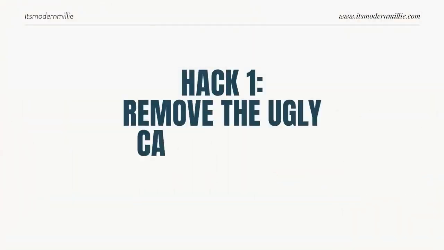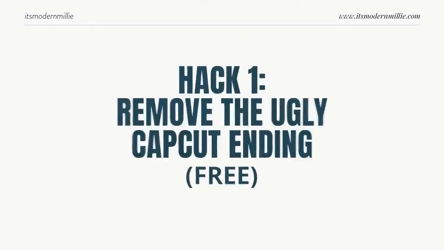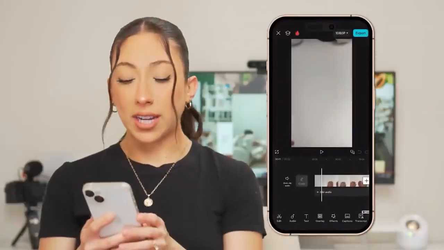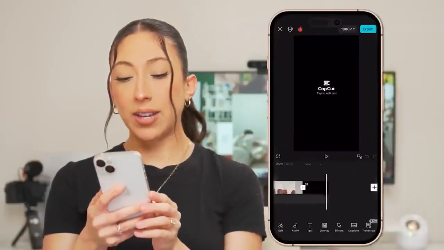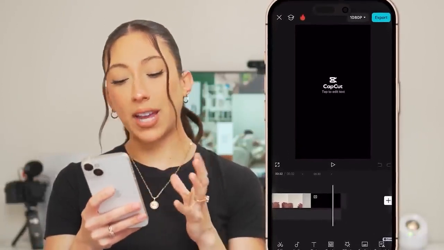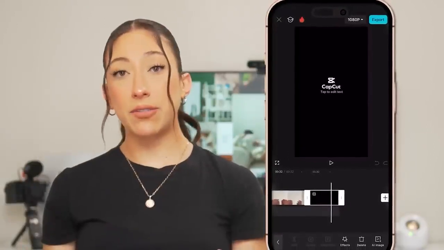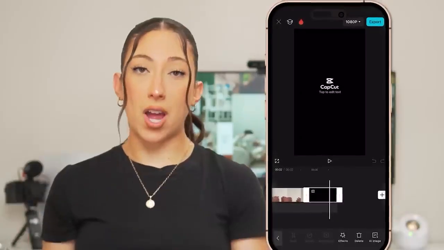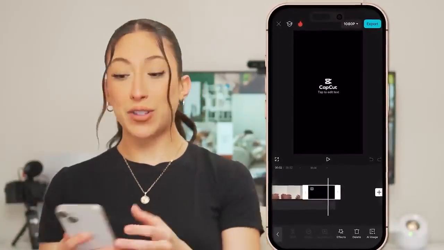Let's jump into it. Hack number 1, remove the ugly automated CapCut outro. You know how when you start a new project in CapCut, at the very end, you get this automatic, beautiful CapCut outro, and then sometimes you forget about it and then you export it with the video on. Yeah, there's a way to turn that off. So let's do that together.